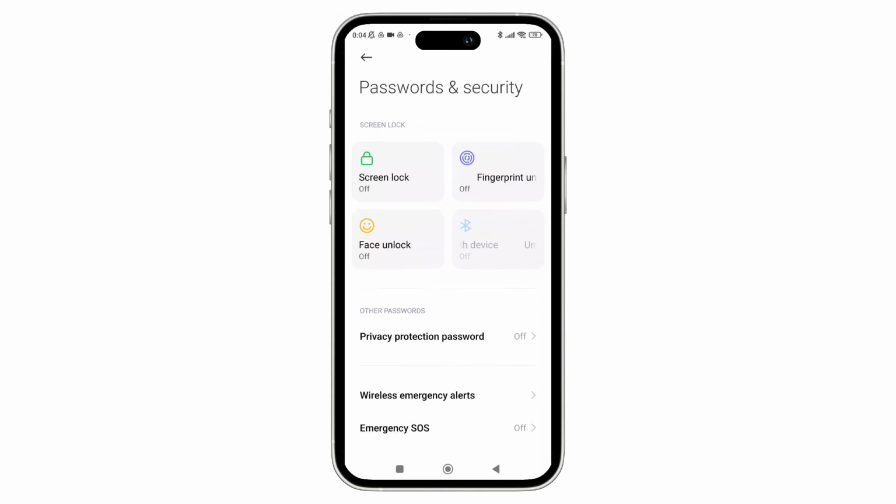So here, if you only see options like PIN, password, pattern, fingerprint, then you can pick the lock type you want or remove the fingerprints in there. And that's it. That's how you can remove the lock screen password on Android.